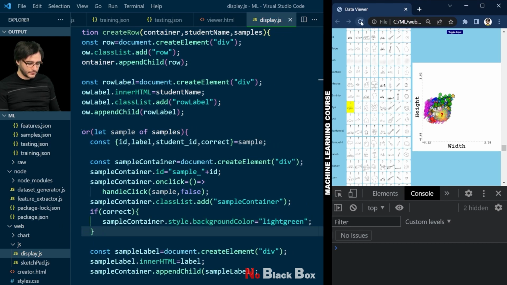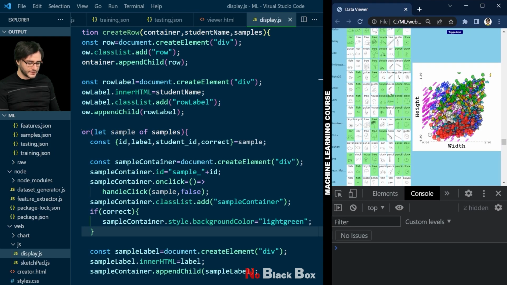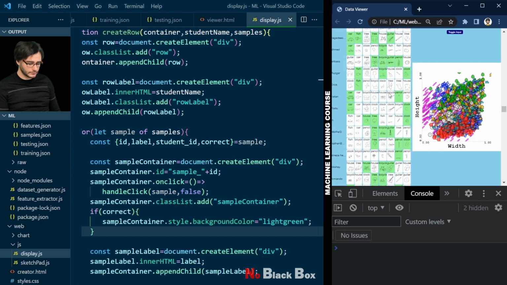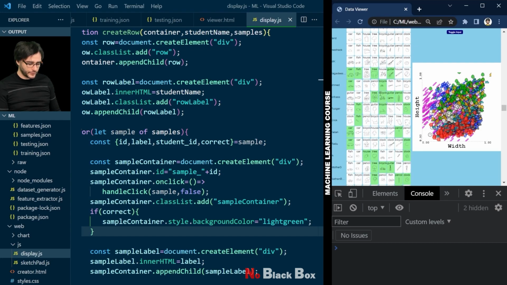Let's save this, refresh, and look at this. Presumably, this is where our test set starts. Can't be sure because this could also be part of the test set with all of them wrong, but I remember it was this one. To be sure, we should add a subtitle here.